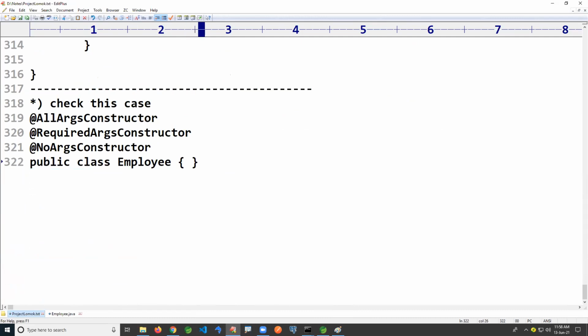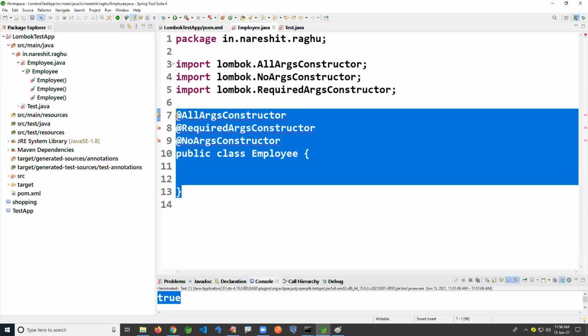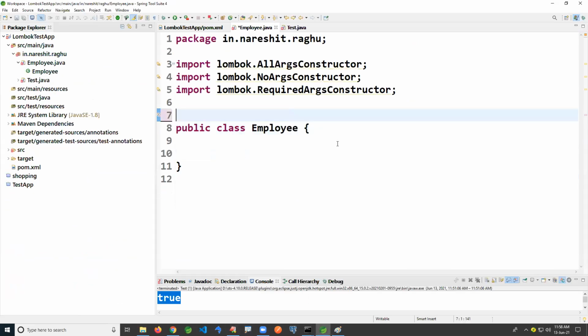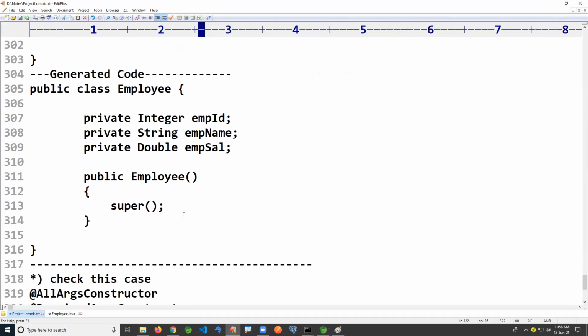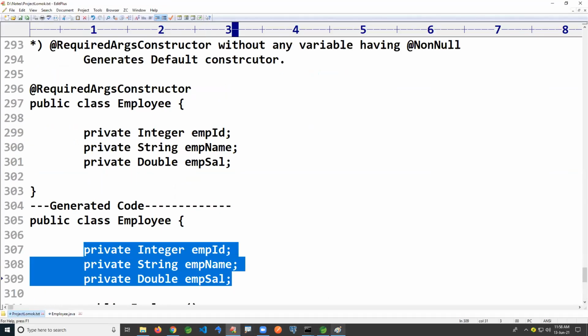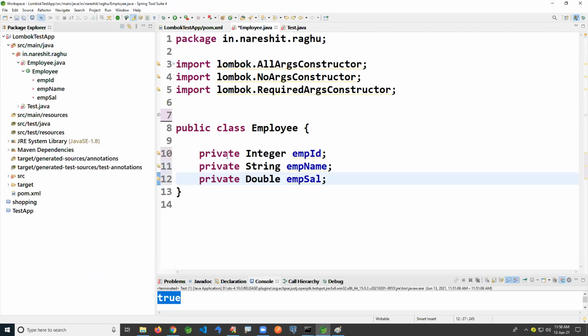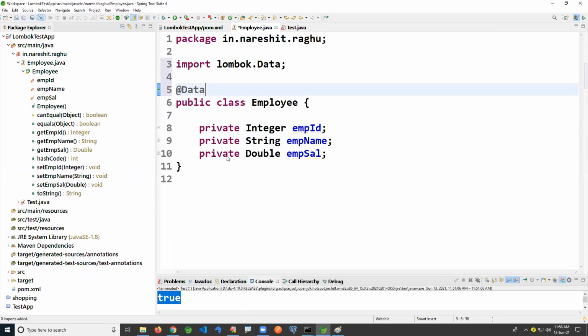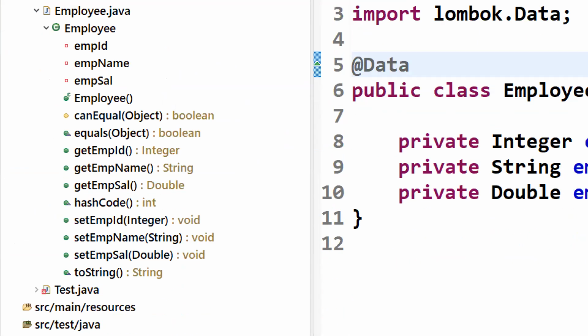Now instead of applying multiple annotations manually, like @RequiredArgsConstructor and all here, you can apply a single annotation, that is @Data. Let me show here. When you apply @Data, please concentrate. Default constructor has come. Set and get methods have come. Equals method has come. Hash code. ToString method. You can see everything.